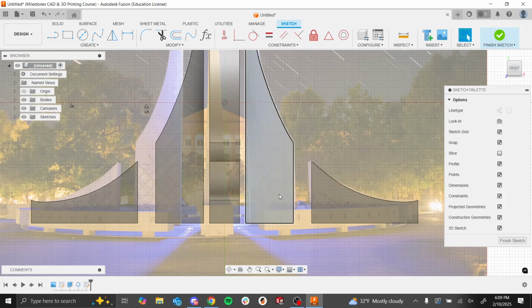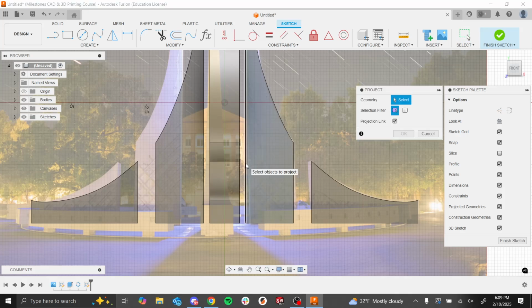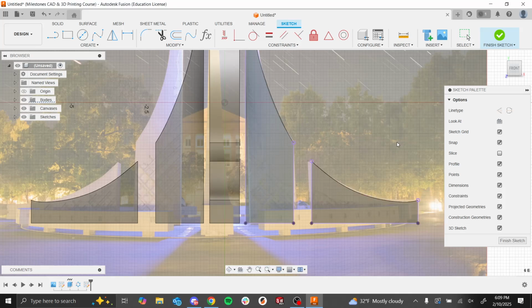One cool thing I can do is project the existing lines that we created before. So I can project these 3 and these 3, and then we can use that as a foundation to build off of our model.